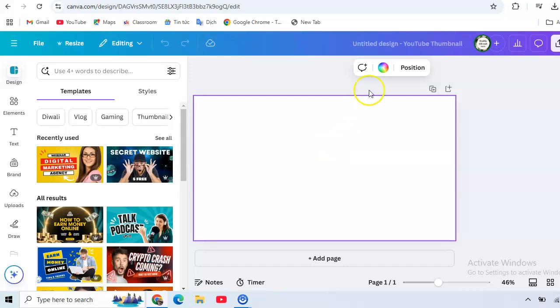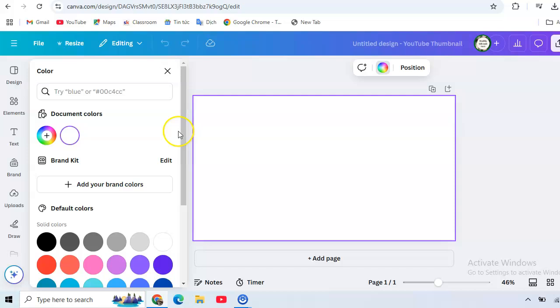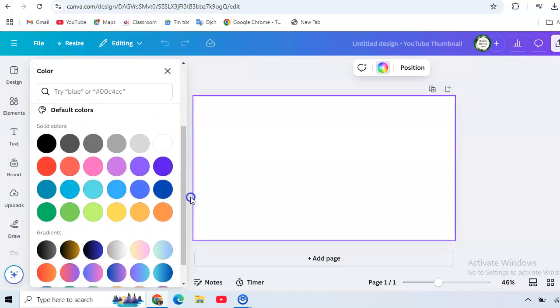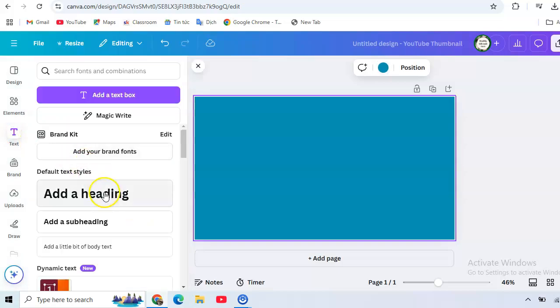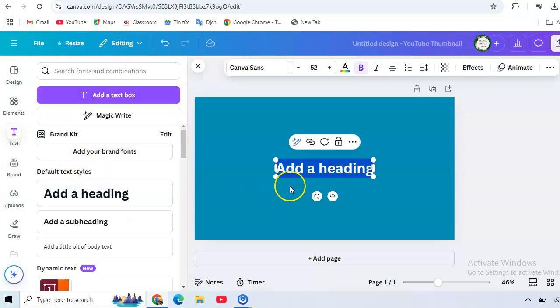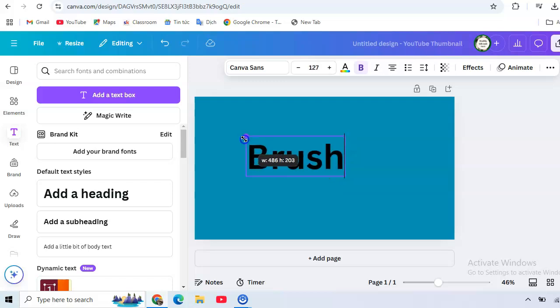And then just click here and choose the background color. Okay, for example here, and then go to text and then add a heading and then type brush. Now just increase the size.